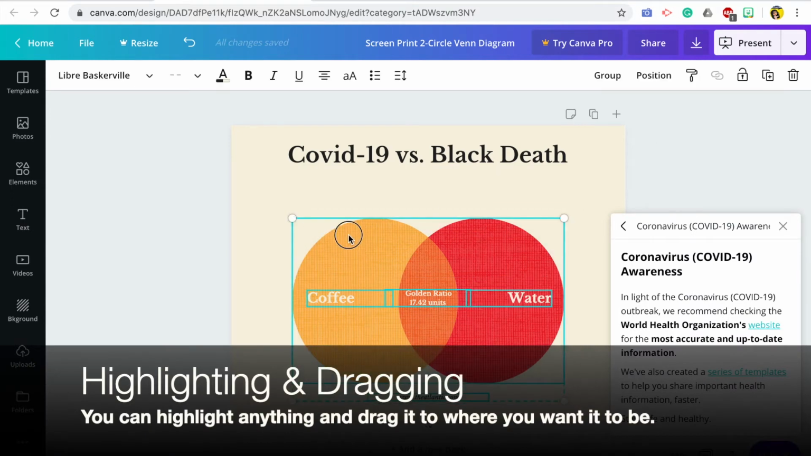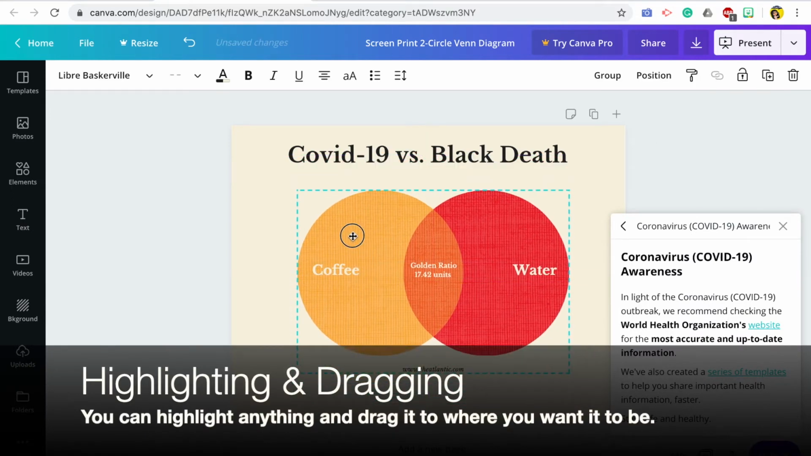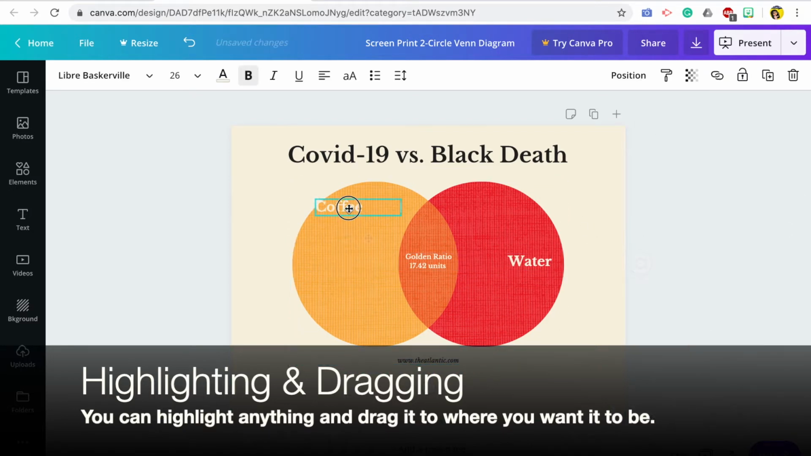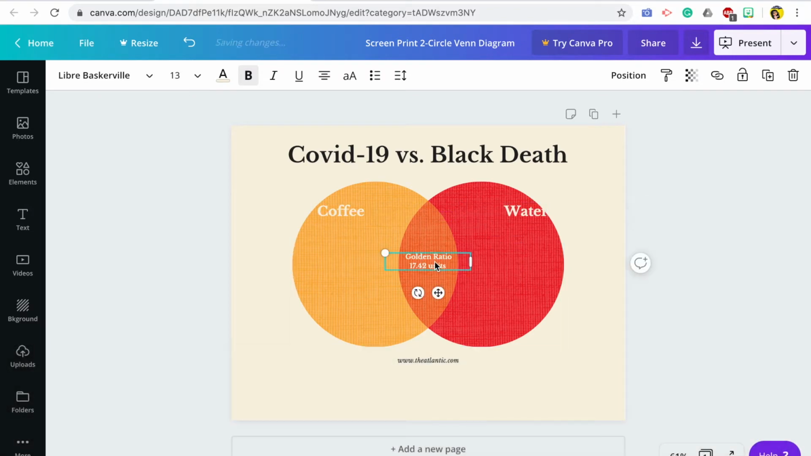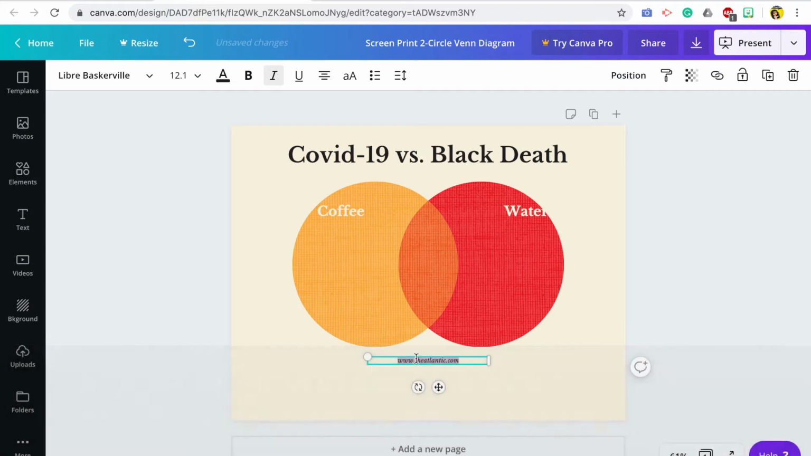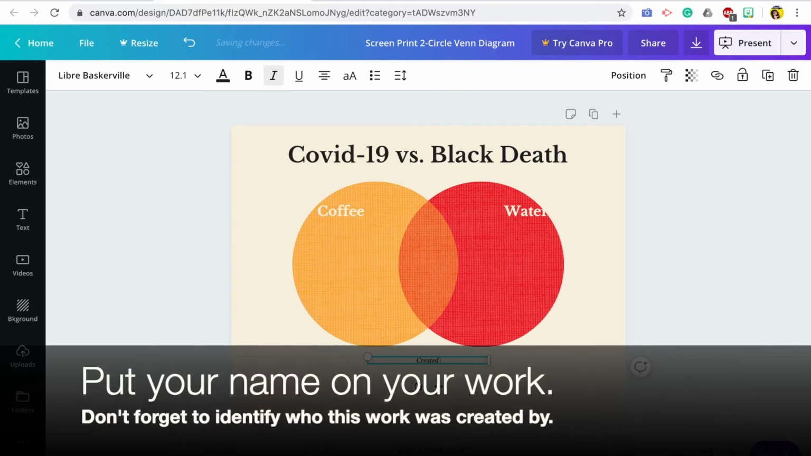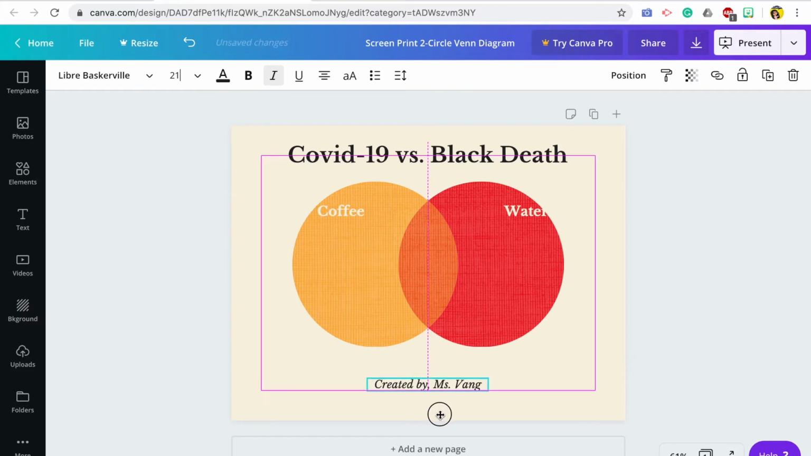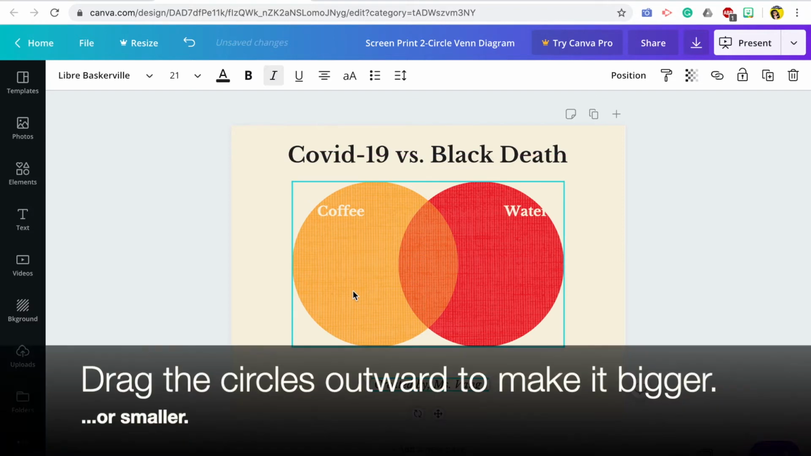Here you see me dragging and highlighting these circles or the Venn diagram here. And then the next thing I do is I'm going to drag the text, put them on top, and delete anything that I don't need. And then next, here I am changing the text down here to say created by Ms. Venn and then making it bigger. For you, you put your name. And then I'm going to move this down.